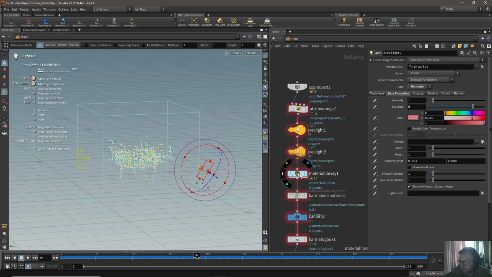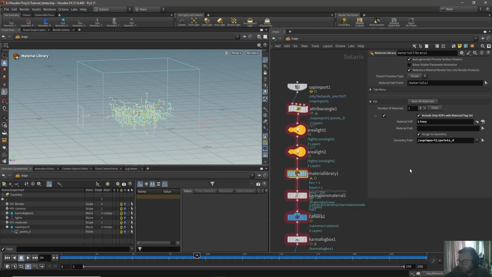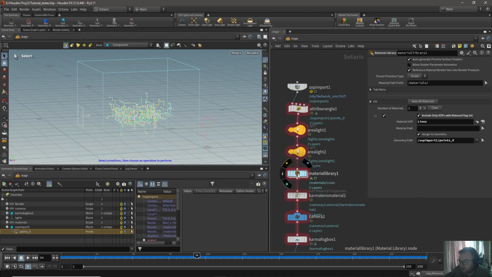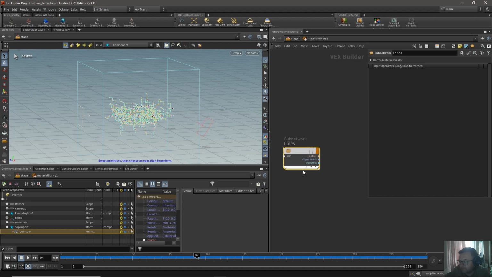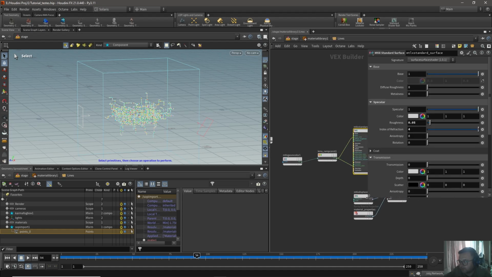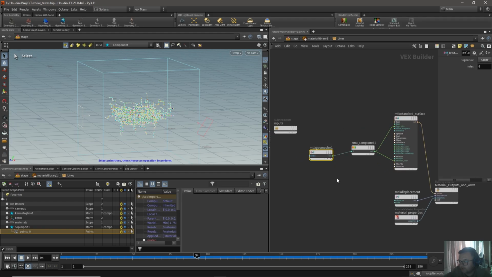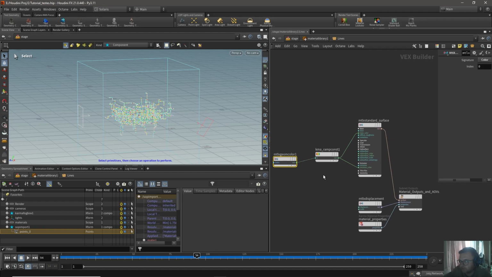Then I created a material library. In the geometry path I added these points. Then inside the material library I created a subnetwork. Inside this subnetwork I added geometry color to grab the particle color from the simulation.